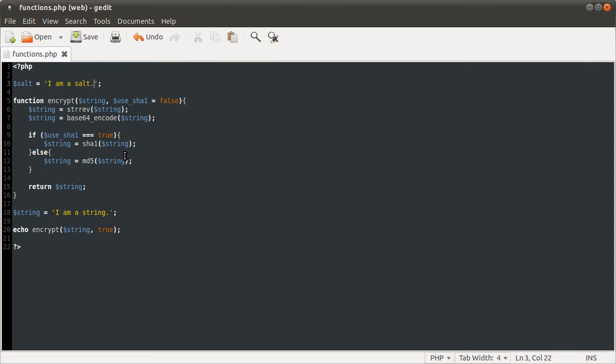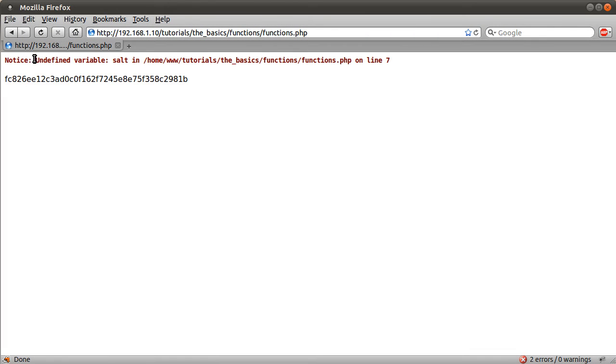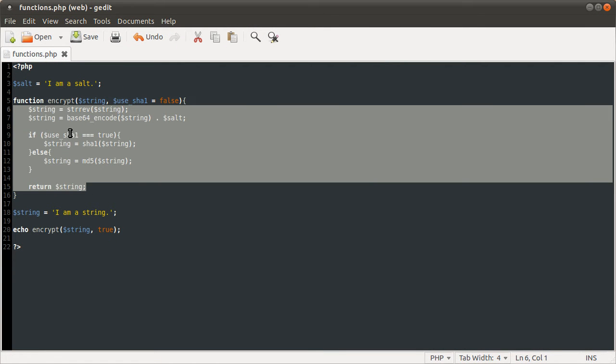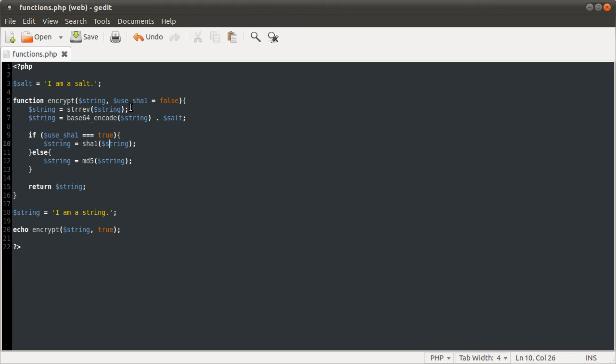But say now if we wanted to first reverse the string like here and then add on the salt to the end of the string here, we can't just do that. If I now reload the page, you see we get this undefined variable salt. The reason for this is that inside the function there's a different sort of variable scope. So inside the function you can't directly access any of the variables outside of the function, if that makes sense.